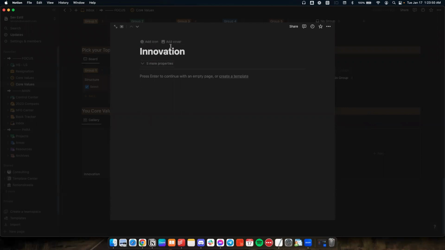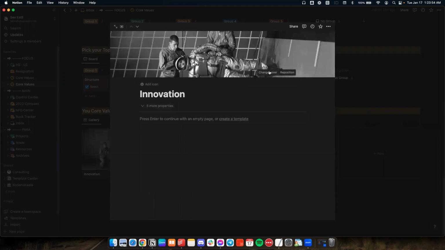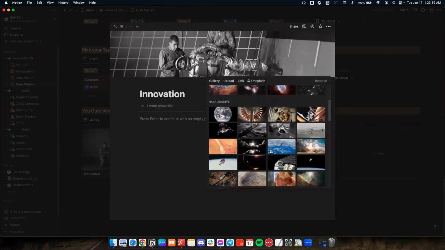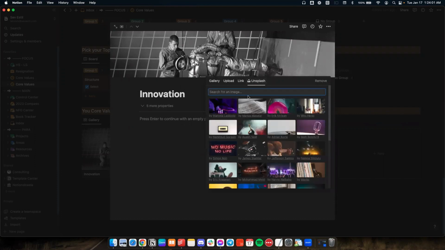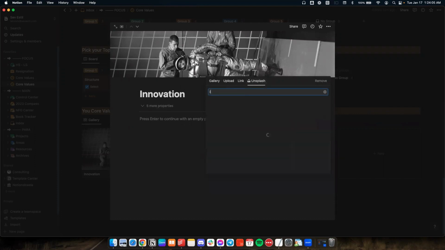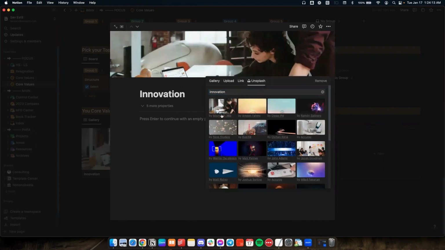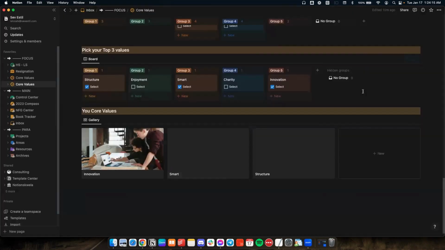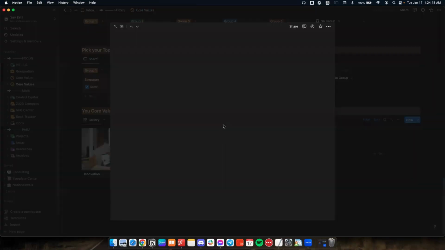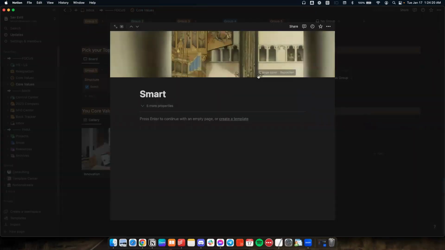Then you can put your cover or photos here. What you can do is add cover, then select a cover from here or from Unsplash. Type innovation. Is there something? Okay, so I can select this one for example. Let's do it for the rest.